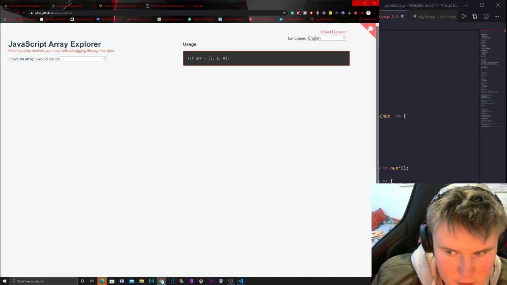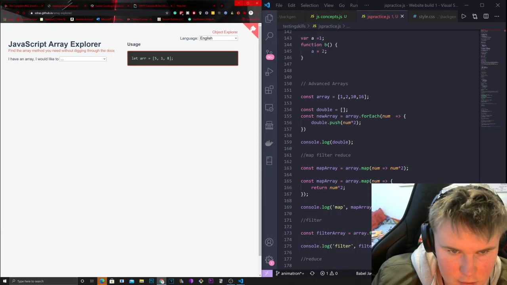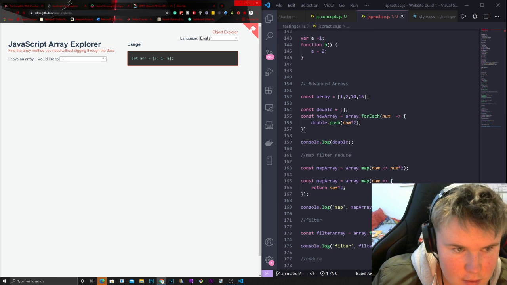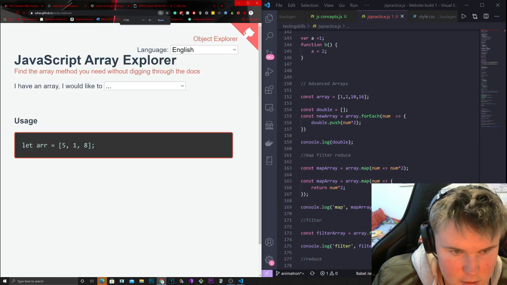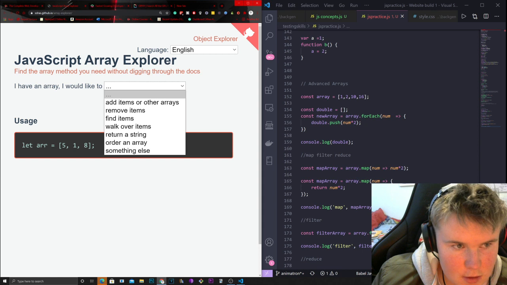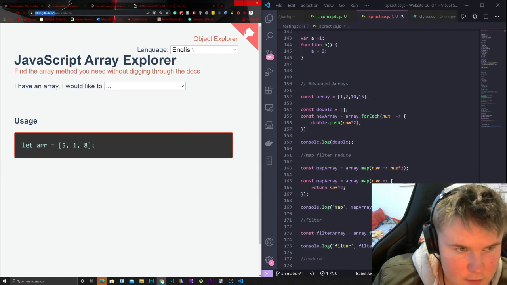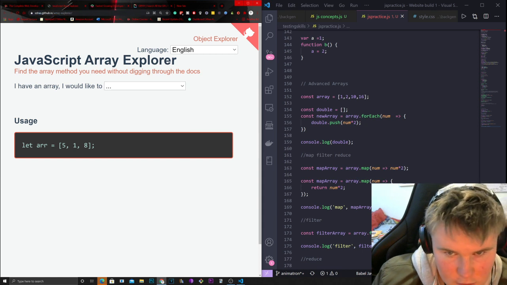Alright, so in this video we're taking a handy look at this great tool, Array Explorer on GitHub. I'm gonna zoom in. Open the URL, it's github.io Array Explorer. Great free tool to use.